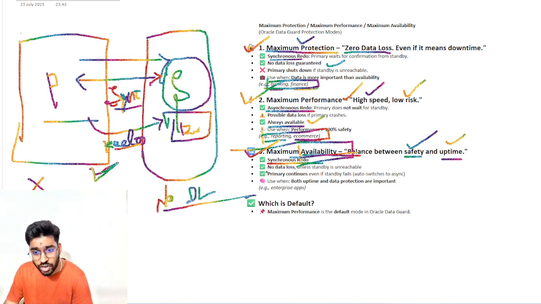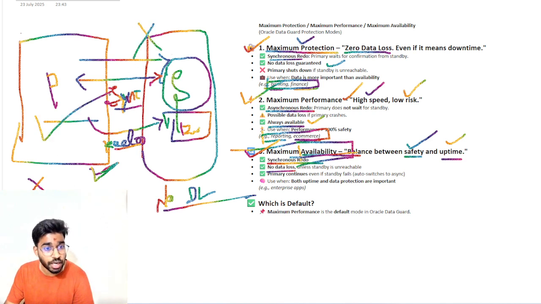Here we don't have any data loss, and with maximum protection also there is no data loss. But what is the difference between maximum protection and maximum availability? In maximum availability, even if the standby fails, the primary will continue to work with uptime. But in maximum protection, if the standby is unreachable, the production will go down. That is the difference between maximum protection and maximum availability.